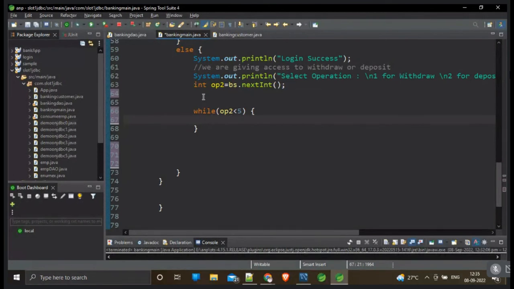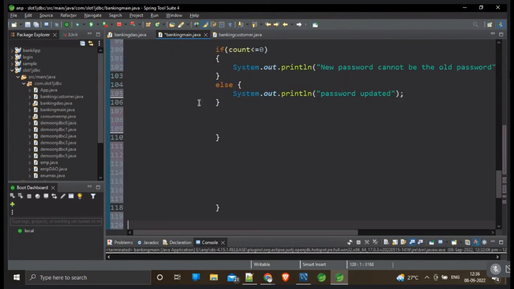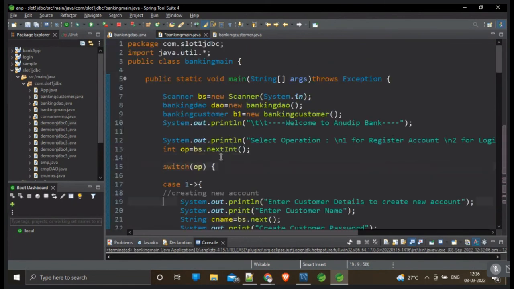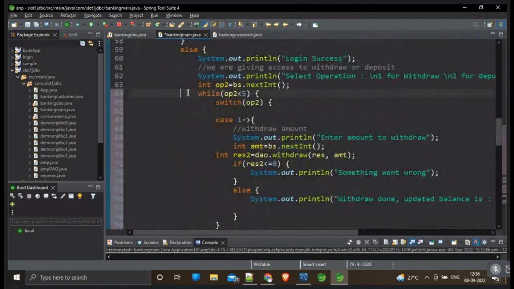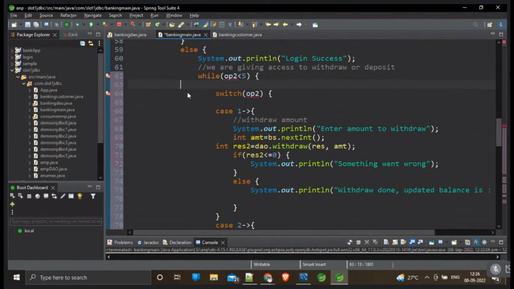So initially, I think we have the operation, na? So just put the entire code here. See, I am writing the while loop here, na? So you can write the switch statement, I mean this output line also, in the while loop.